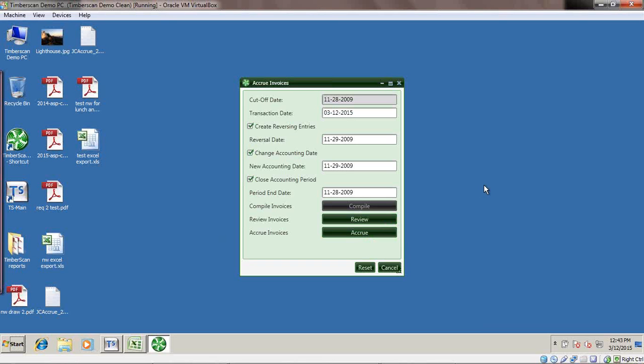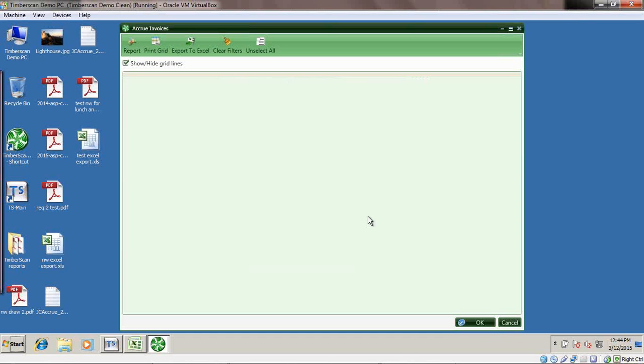This is how you would actually do it. Put in your dates that you're cutting everything off. Tell it if you want to do reversing entries, because it will do that for you as well. I've already gone through the compile process. So you would click on compile. Once you clicked on compile, you would have the review ability. So I'm going to click on review, and now it's going to show me all my invoices that meet my criteria.